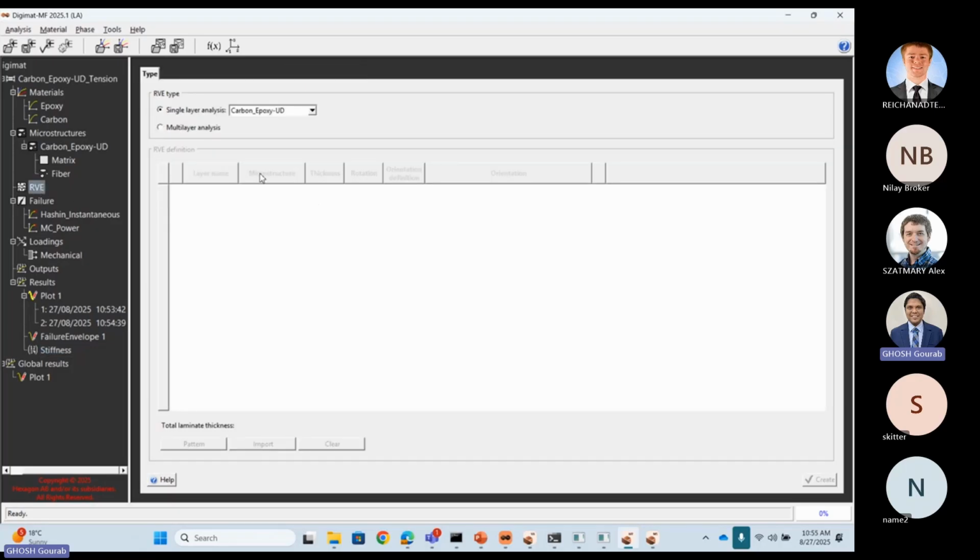We can go to RVE and create a multi-layer analysis if we want to do that. So basically we can create our own stacking sequences like 0, 45, 90, all of those things, what will be the thickness, and play with all those information.